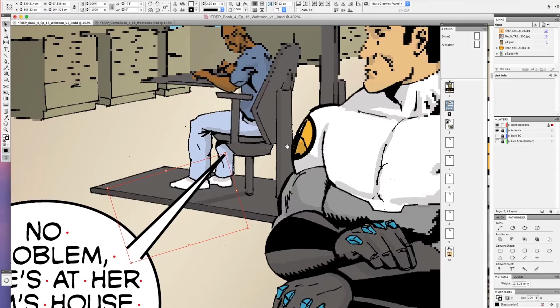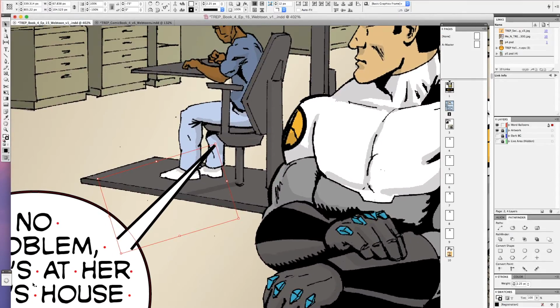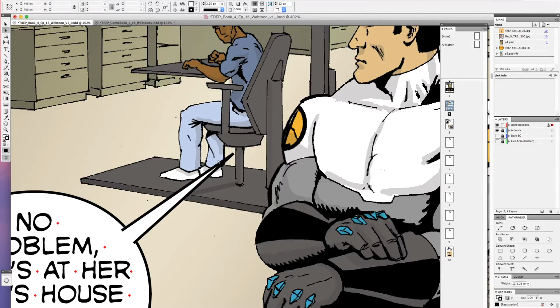So let's see here. Center of the balloon is about here. We want to pass to the mouth here. So let's rotate this a little bit. Get that about there. And then I try to make the tail of the word balloon not cross over any major artwork. Like here, we're going over his feet, and that's probably all right. And if not, you're going to shrink the tail a little bit. But since it's so far away from his mouth, I want to aim it a little bit more.